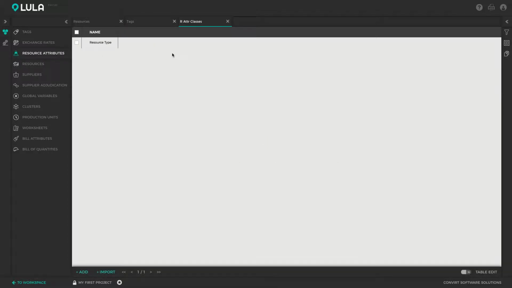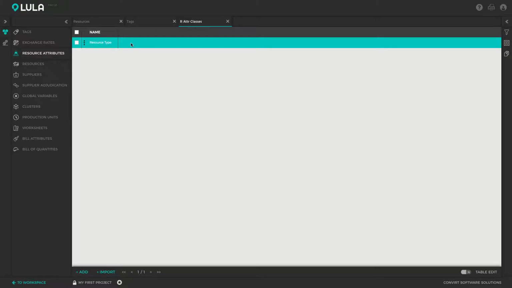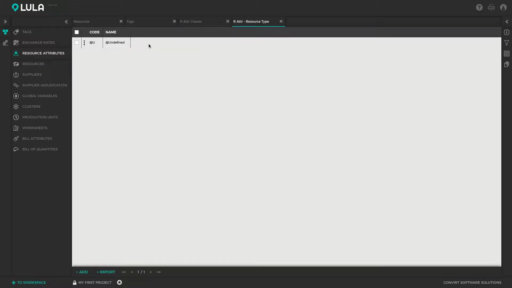So Lula Build comes pre-populated with one resource attribute class called the resource type. And the resource type represents all of your larger categories of resources in a project. So typical resource types might be material, labor, fuel, plant, etc. So I'm going to open up my resource type attribute class by double clicking on it. And as you can see, it's pre-populated with only one attribute called the undefined attribute. And I'm just going to add a few more attributes by making use of the plus add button at the bottom.